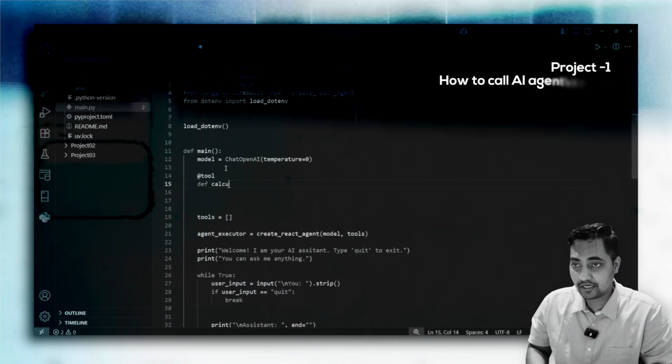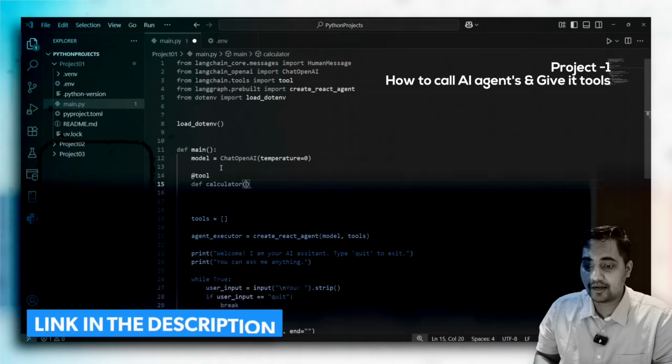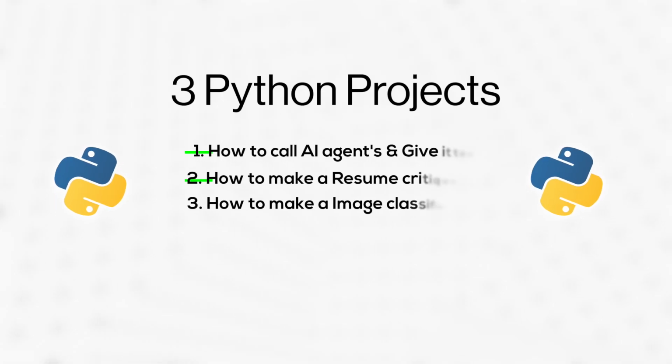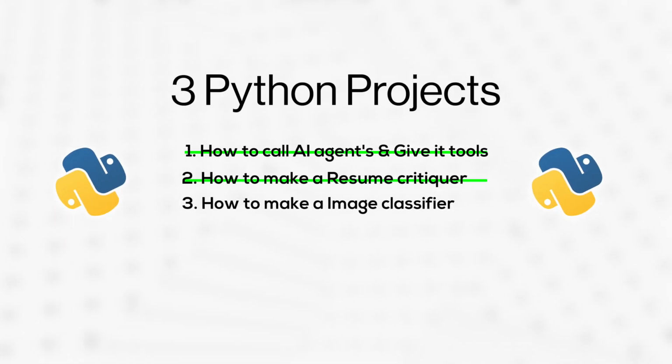In project 1, we also worked on making an AI agent that can use tools to do whatever task you ask it to do. Okay. So 2 projects down so far. I still have one more amazing project for you.